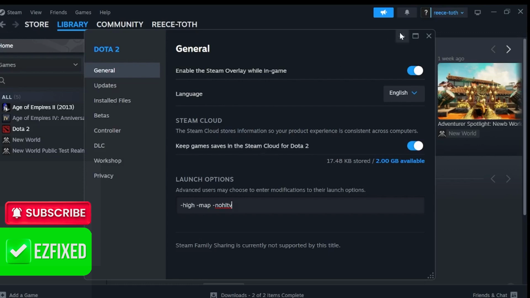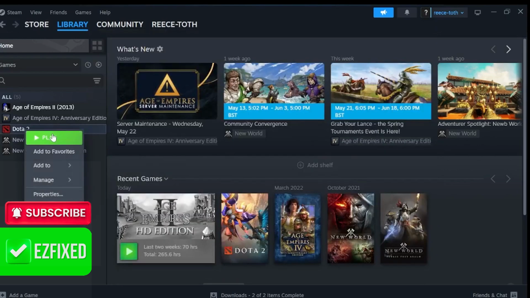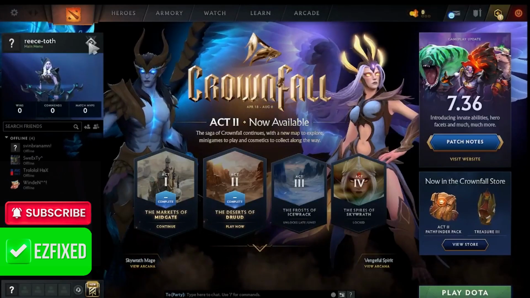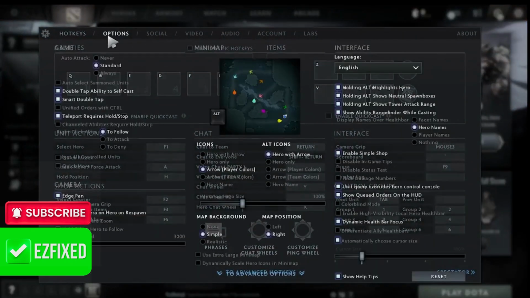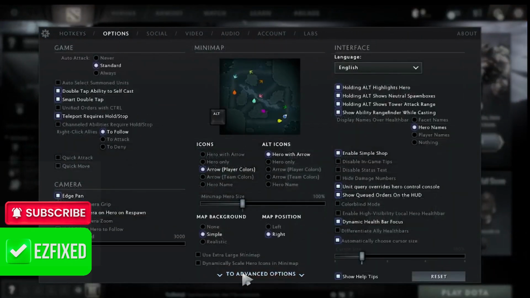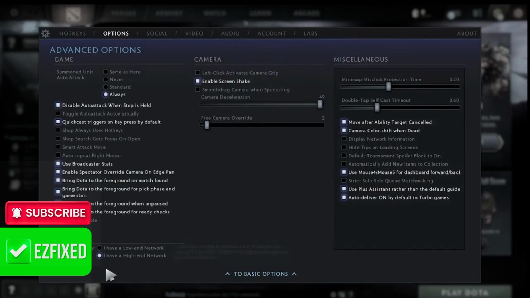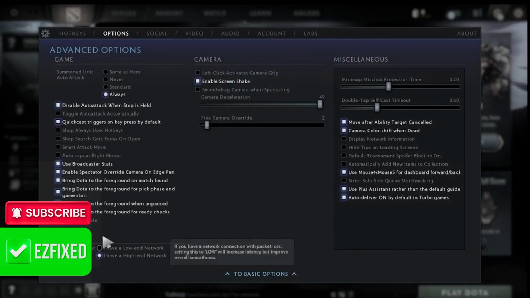Then once we finish in here, we can close out this window and we're going to launch Dota 2. First thing you need to do when you're inside of Dota 2 is come into the settings tab in the top left and head over to the options tab. And you want to expand this box here to advanced options. Then the first thing we're going to change is this network quality down here.